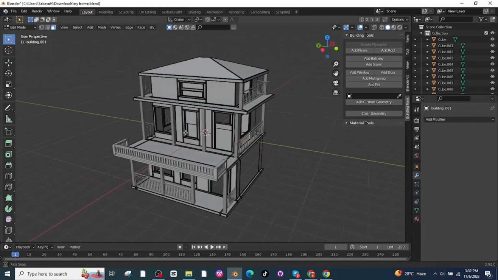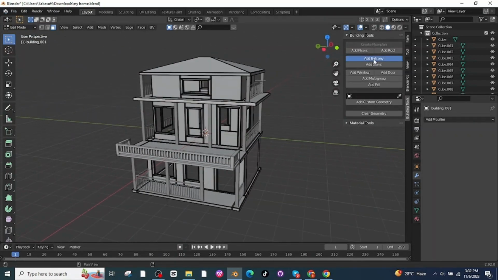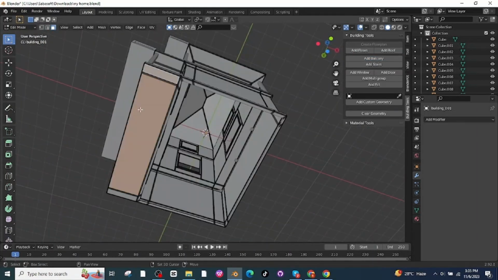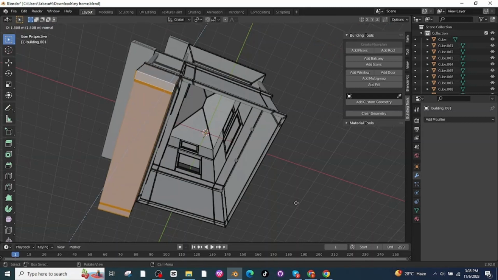After this, I'm going to add balcony to this face. Select this face and click on add balcony to add a balcony here. Balcony on this floor is also added. Then I will select all these bottom faces and I will extrude them. Select all these faces and press E and extrude them like this.